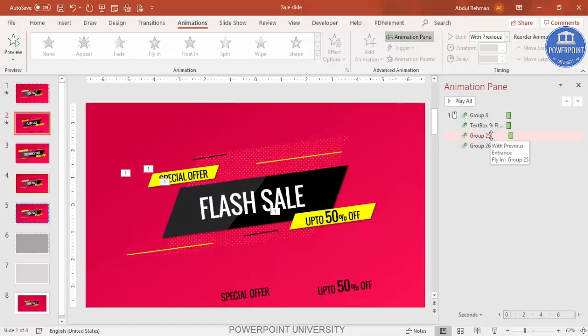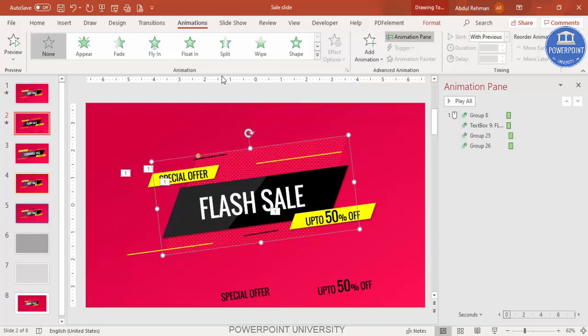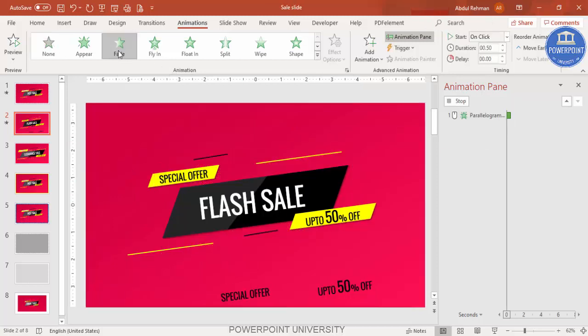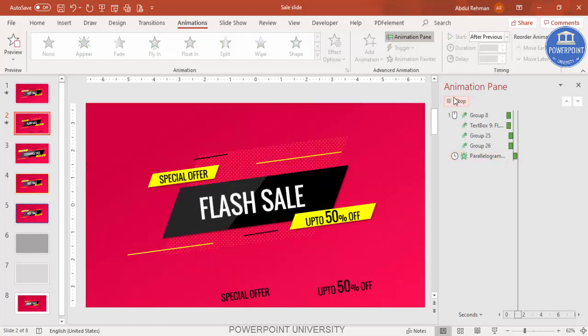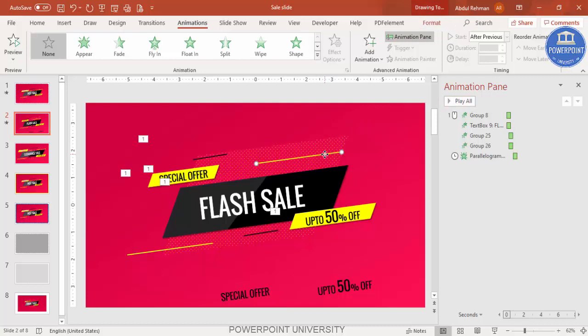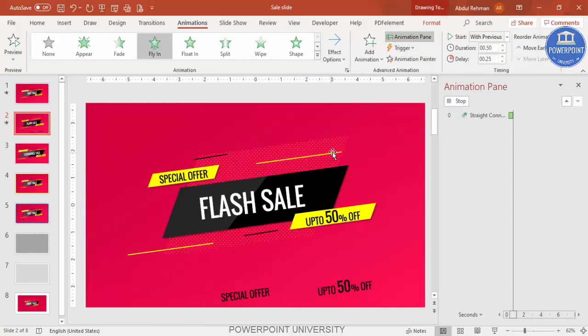If you want, you can make it further delay also. And then for this I'm going to give some fade effect maybe, and this should happen maybe after previous. So if I play again, it comes something like this. And then simultaneously the lines also, I'm going to use the same animation, you can see here.